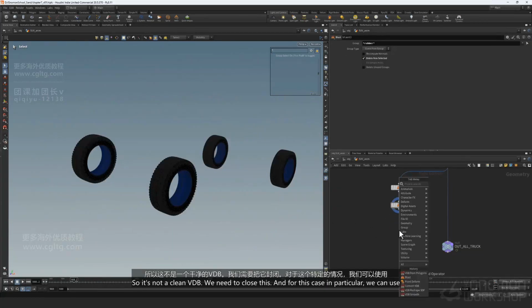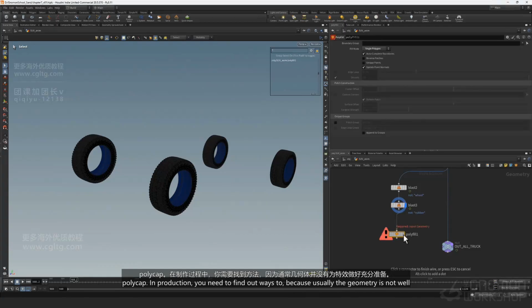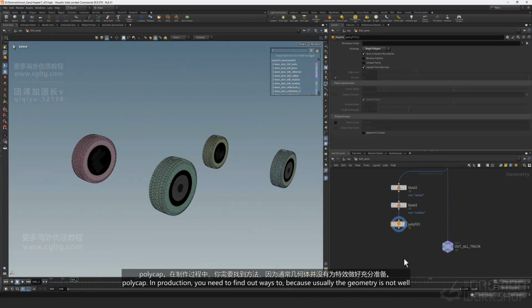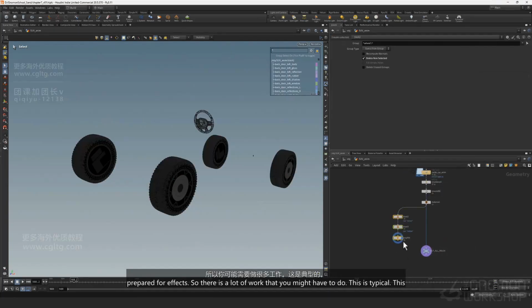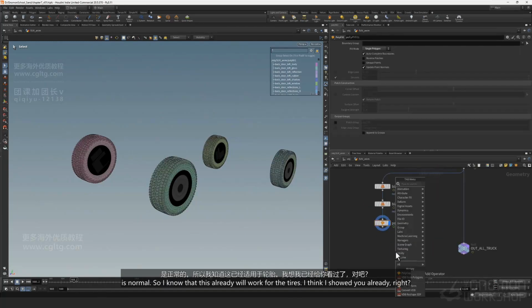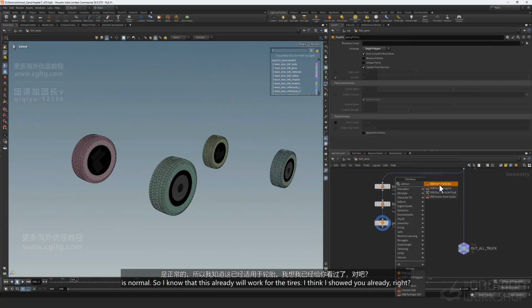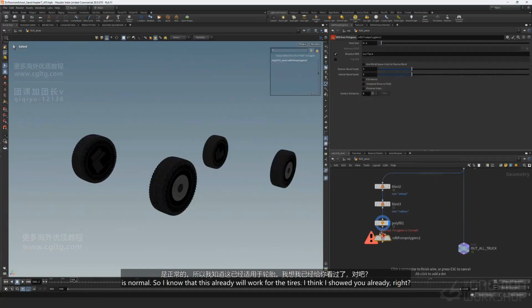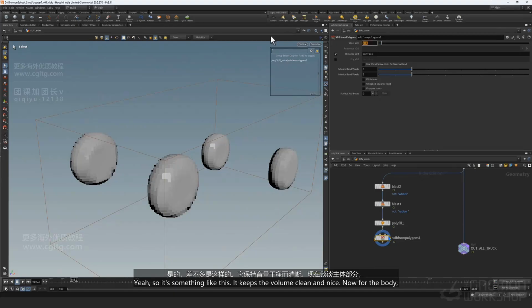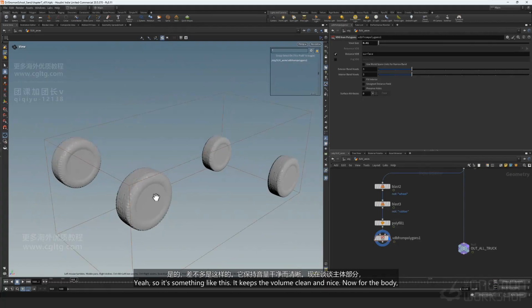We need to close this, and for this case in particular, we can use polycap. In production, you need to find out ways to, because usually the geometry is not well prepared for effects. So there is a lot of work that you might have to do. This is typical, this is normal. So I know that this already will work for the tires. Different polygon, yeah, I think I showed you already, right? Yeah, so it's something like this. It keeps the volume clean and nice.